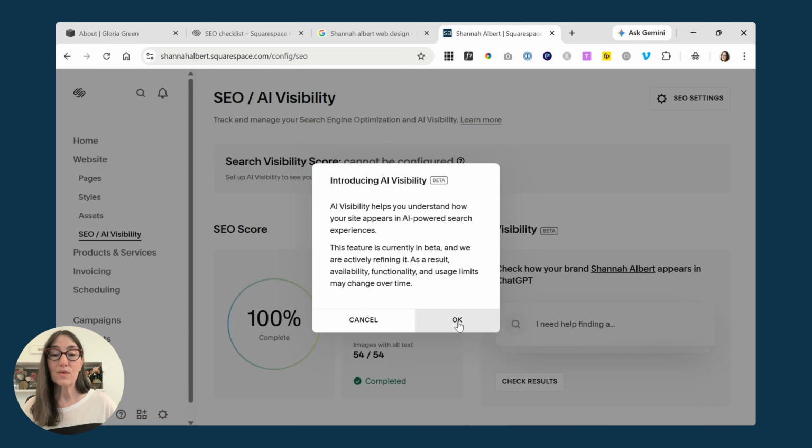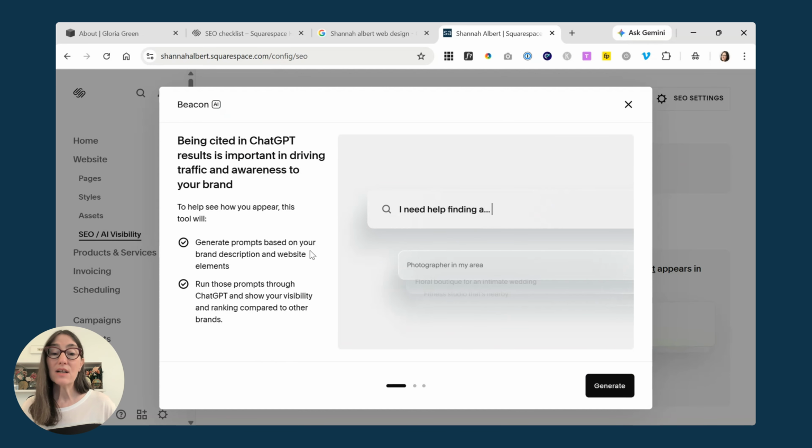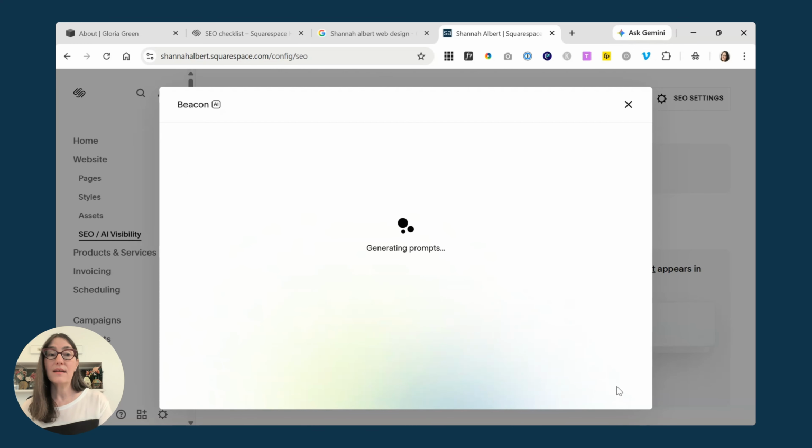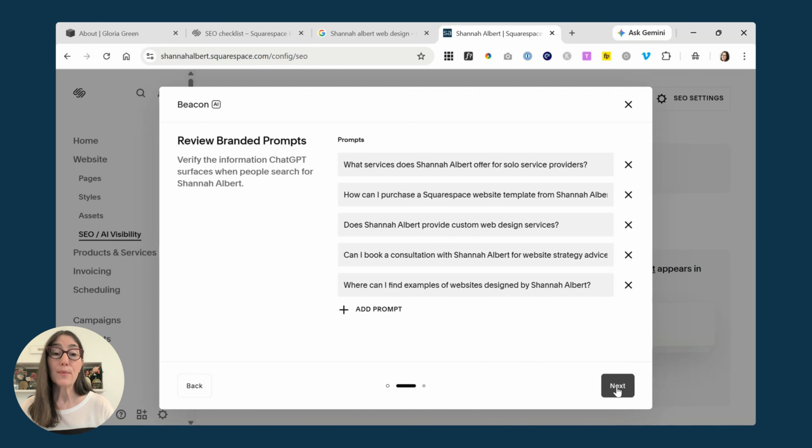I'm going to agree to these terms, and this tool is currently in beta. I'm going to click OK. And here it's just explaining what it's going to do. It's going to create some prompts and it's going to run them through ChatGPT. I'm going to click this generate button and it's going to create some prompts for me. The first set of prompts are branded prompts, which means they include my business name in them to see how my business is showing up specifically.